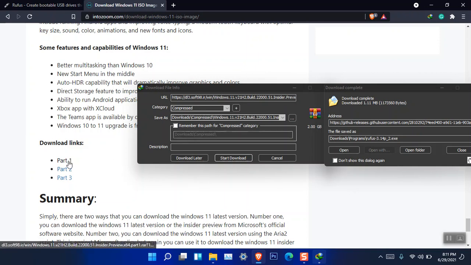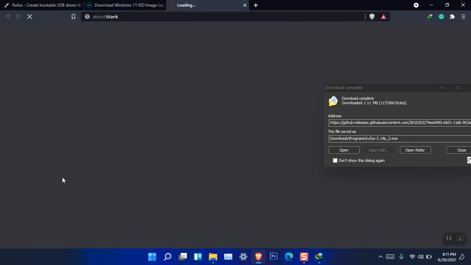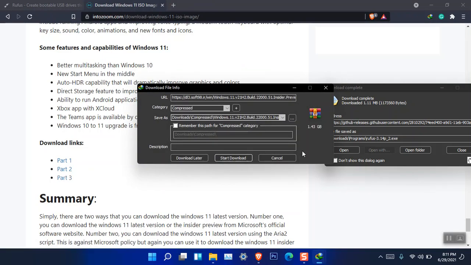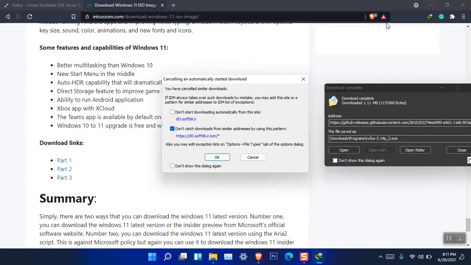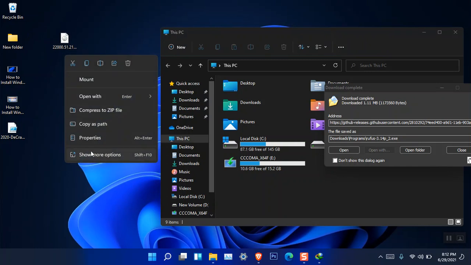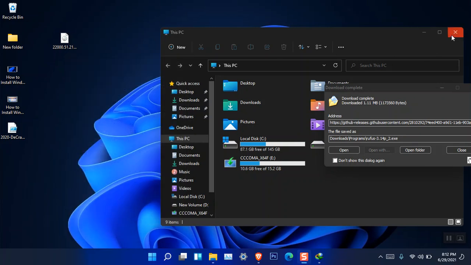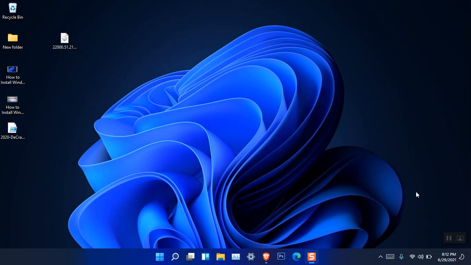So you can see that part 1 and part 2 are 2 GB, and then part 3 is, I think, around 1.5 GB or 1.6 GB, I do not remember. Okay, it is 1.43 GB. After downloading them, you have to simply put them inside one folder and right click and extract them inside one directory. Once you have extracted them, you can see that it will look like this. The size in total is 5.34 GB. So this is how you can download the Windows 11 ISO image.